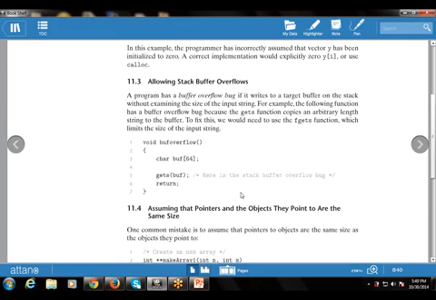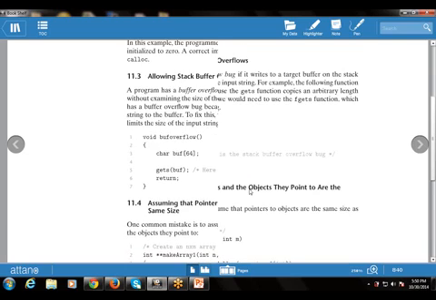Then next is assuming that pointers and the objects they point to are the same size. Sometimes the C programmer has a tendency to assume that the pointer being used and the object it points to are the same size. But no, that is a main bug. That is a bug related to memory.